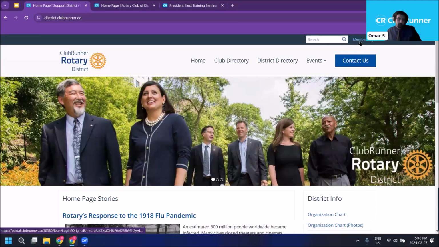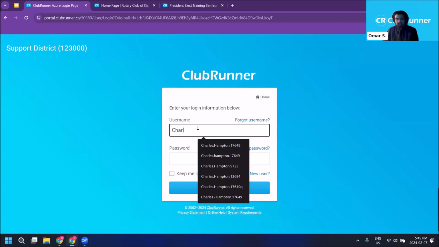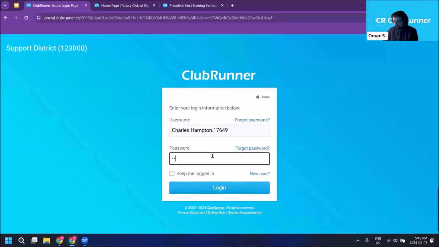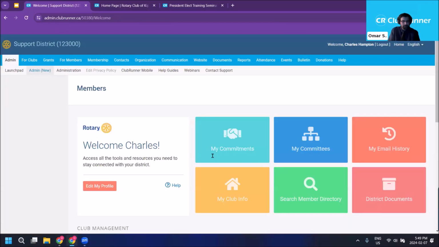So I've pulled back up our district demo. I'm going to click member login in the top right and go and enter my login information again here. Okay. I see it is loading. It should load much faster than last time, but I imagine we're just experiencing a bit of a hiccup. There we go. Much faster than last time there.